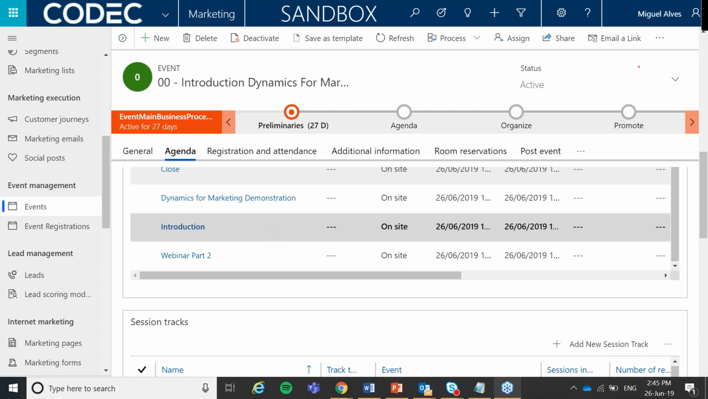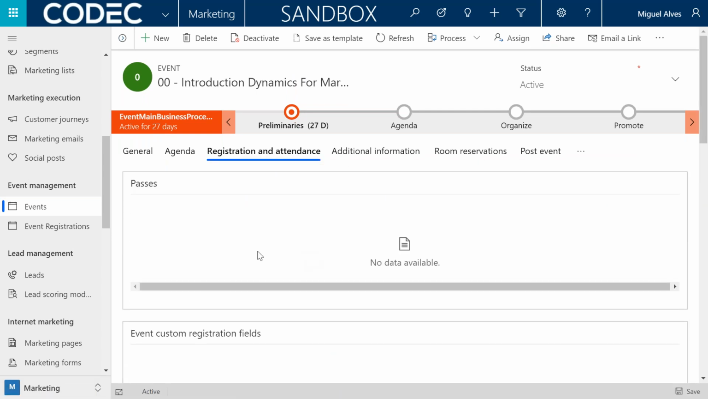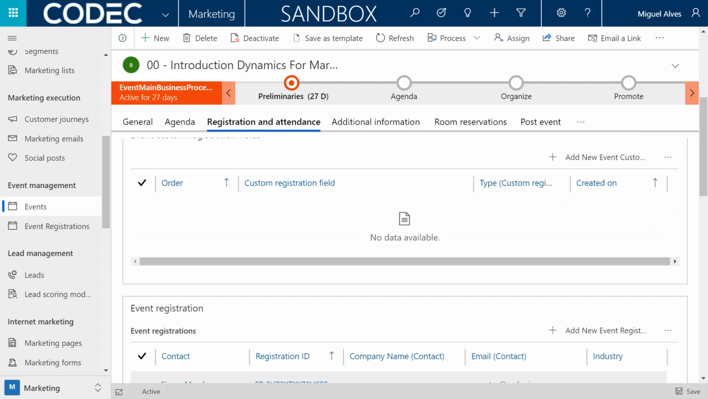Okay. The next tab we have here is registration and attendance. And we can, for example, create tickets for this event. So we can create the golden ticket, silver tickets. We can assign the price of the ticket. We can assign how many tickets we have per type of ticket. So this is really interesting as well.